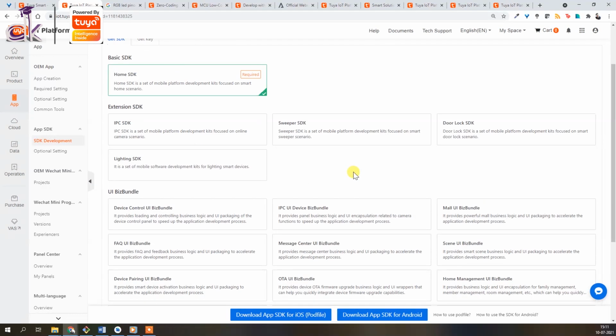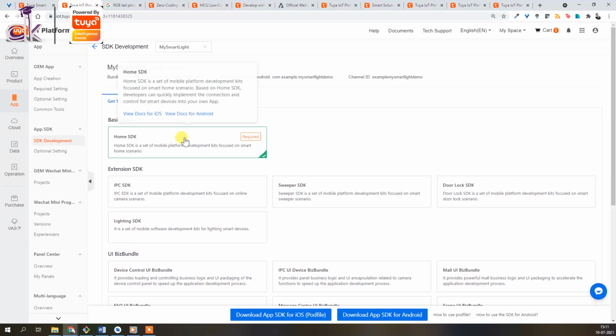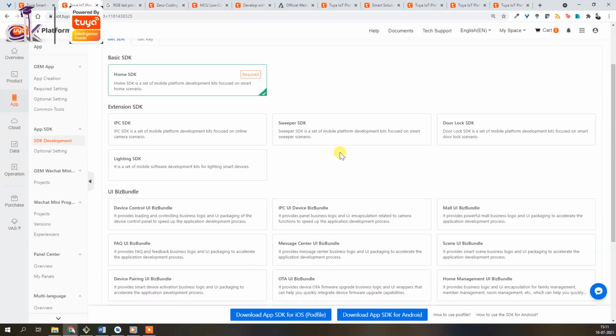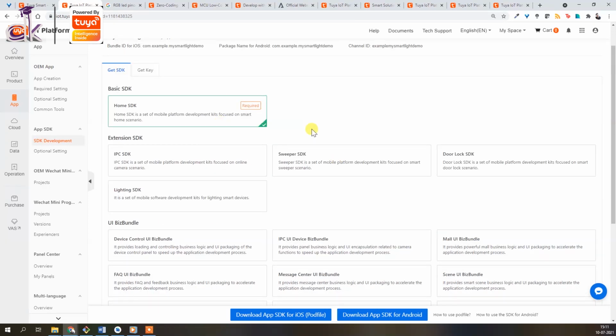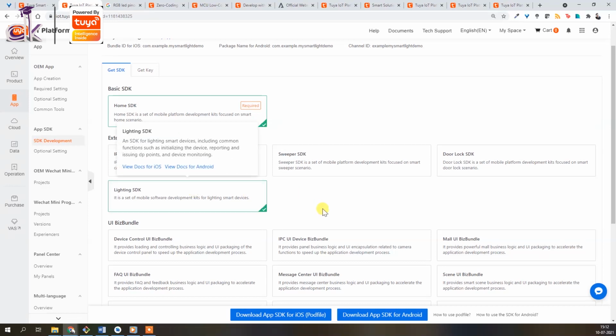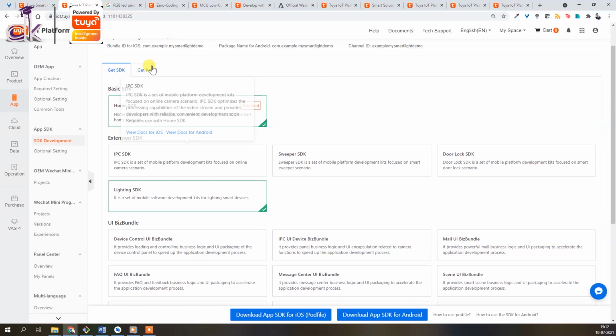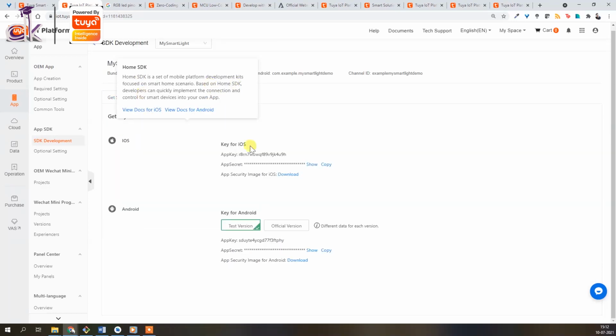And here in the next tab, you will see that it asks you to select the SDKs that you need for the app. Home SDK by default will be needed for any Tuya home application, and apart from that, based on your specific requirement, you can add any extension SDKs. In my case, since it is a lighting SDK, I just need to select these two, and finally go to the Get Key tab here.